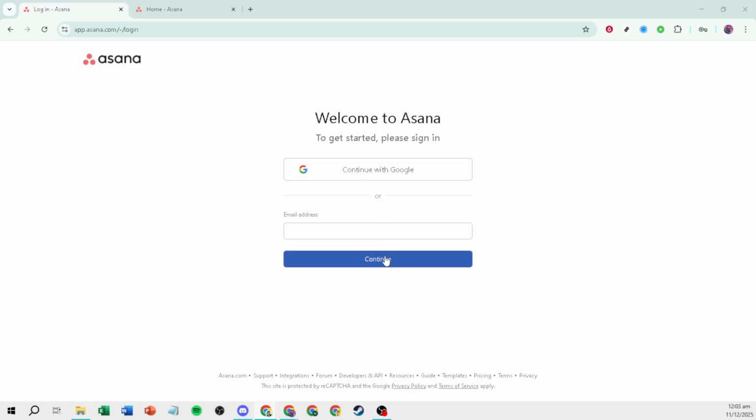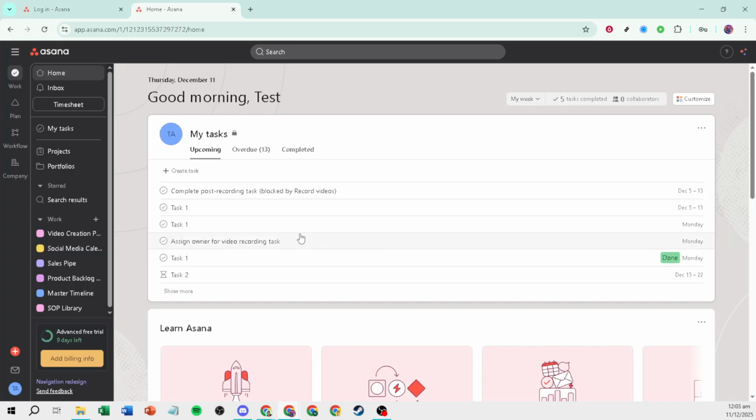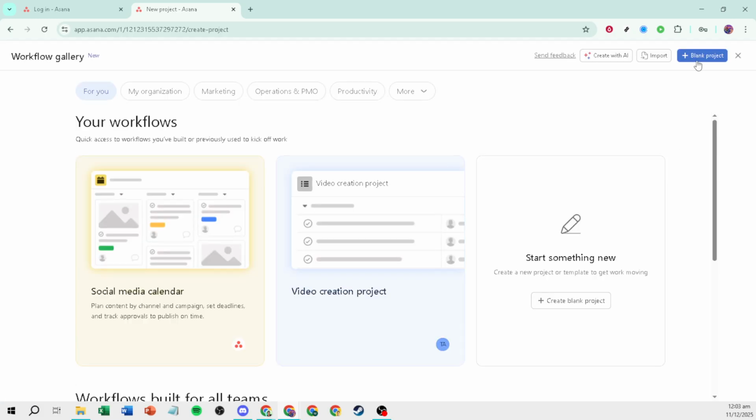Once you're in, create a new project. A simple list view works great for SOPs because it keeps everything clear and scannable. Give the project a practical name like SOP Library so your team instantly knows what lives here.